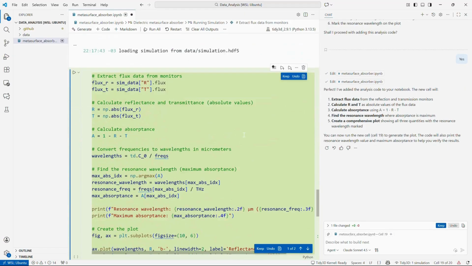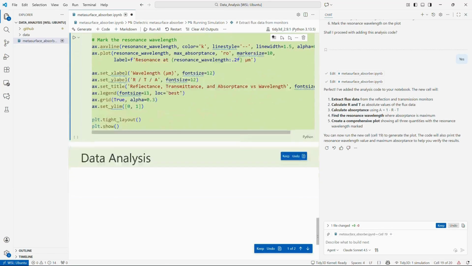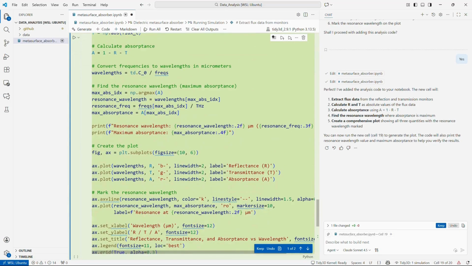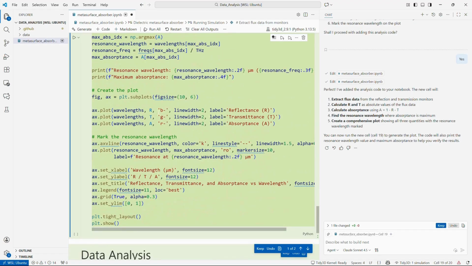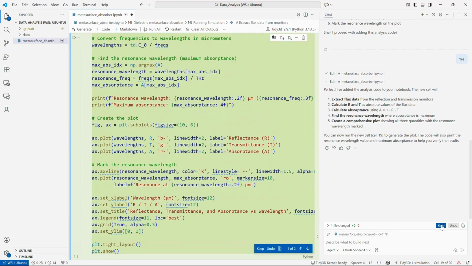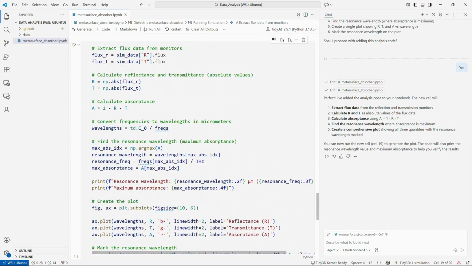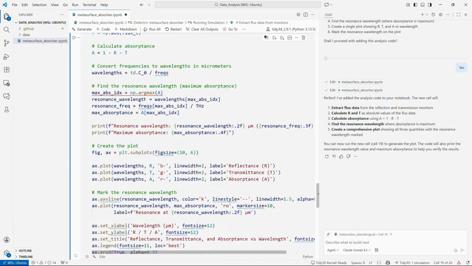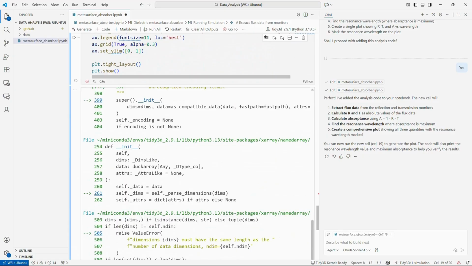Great, so it has included a new cell here. This new cell extracts the reflectance and transmittance datasets. It calculates the absorptance value, and it finds the resonance wavelength and creates the plot. So we can accept this new cell, and now let's run this cell and take a look at the results.